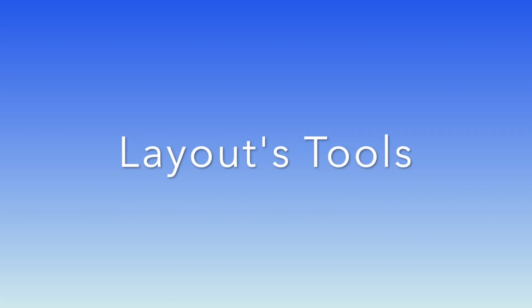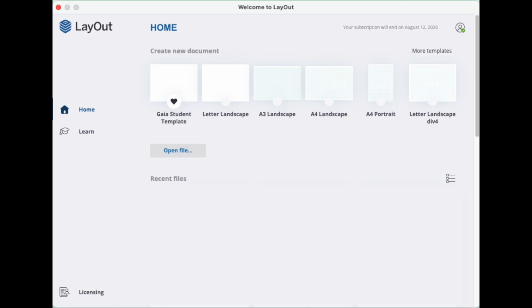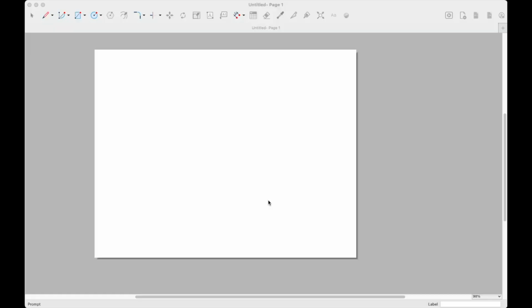Hi everyone, today we're going to be taking a look at Layout's tools. We're going to start by opening a brand new Gaia student template document. Okay, here we are with our brand new untitled layout page, and we're just going to run through some of the tools that we've got up on our top ribbon there.